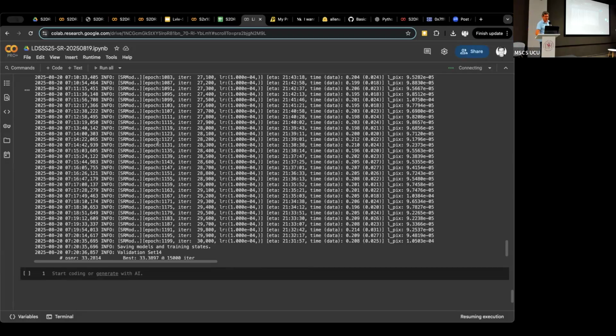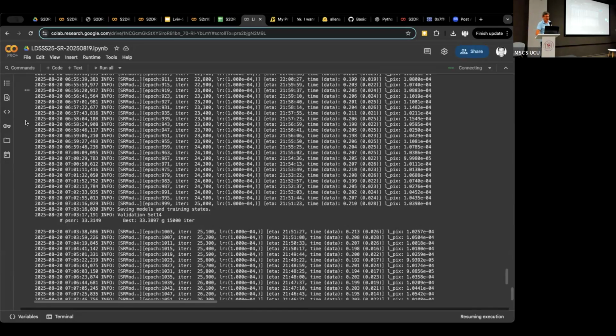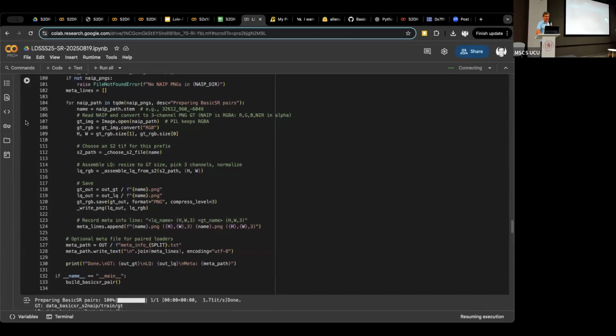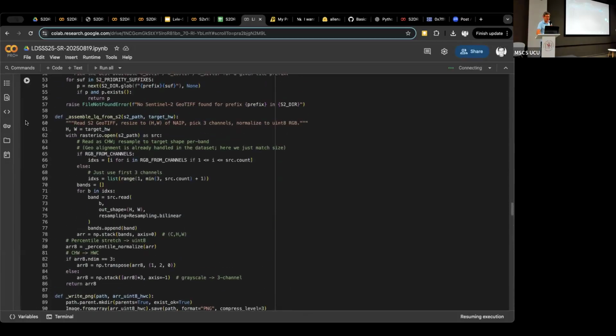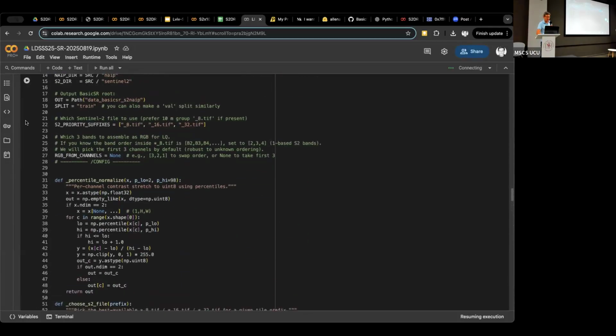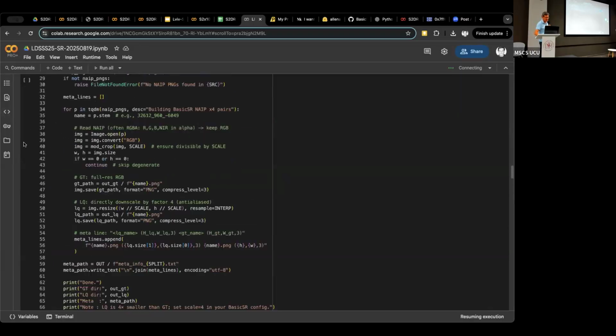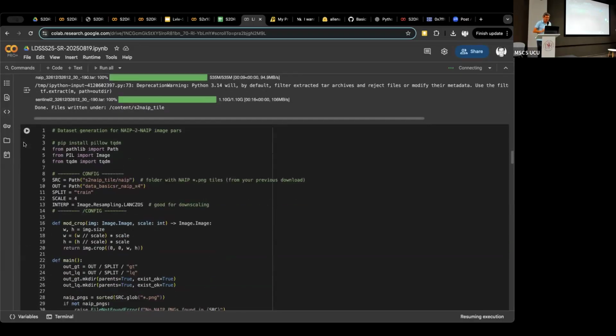What you have to be careful with is that you can run all of the cells, but there are cells for different steps. For example, this cell here is to generate Sentinel-2 naive pairs, so you don't want to run this cell at the moment. You want to run only the cell here that generates, you can see at the top, naive to naive image pairs.